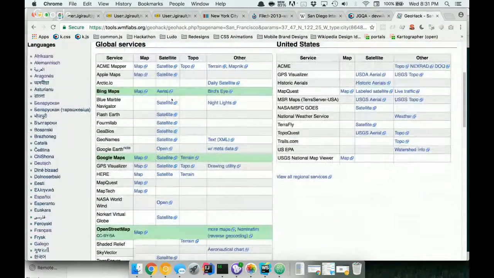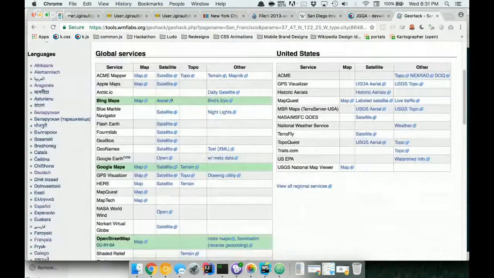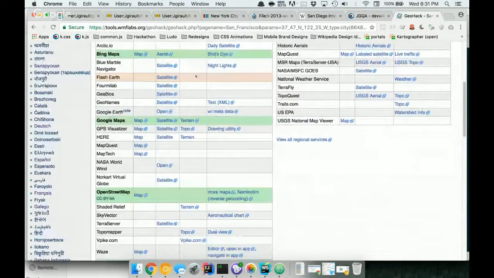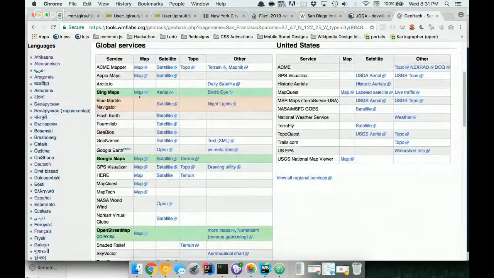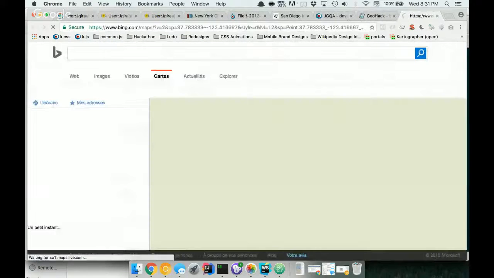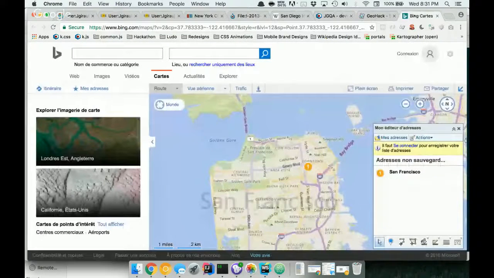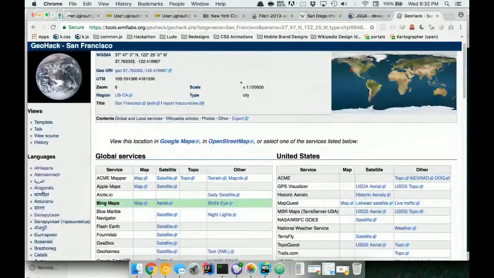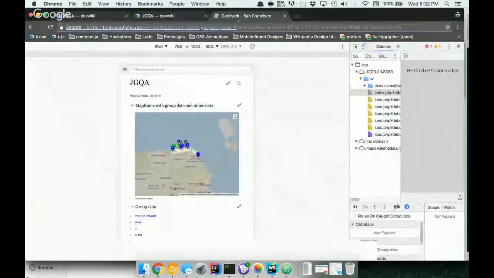So from here you can retrieve the most common map services, and you can, for example, open, I don't know, big maps and look at what is on that service. This is not really mobile friendly.